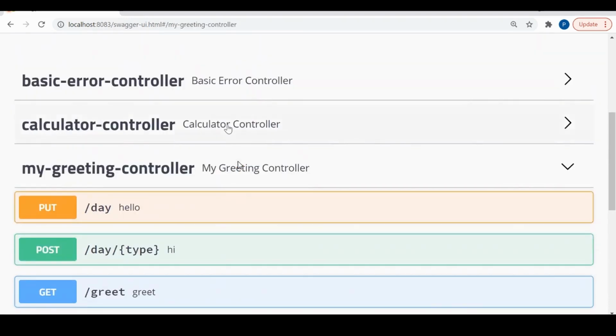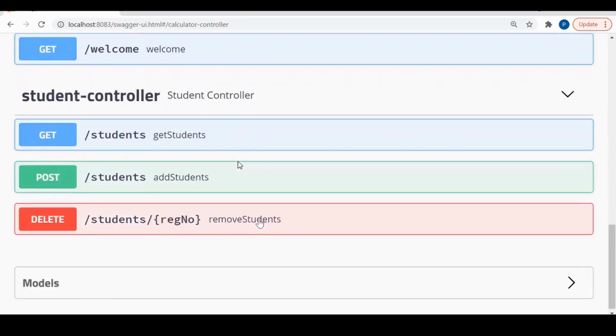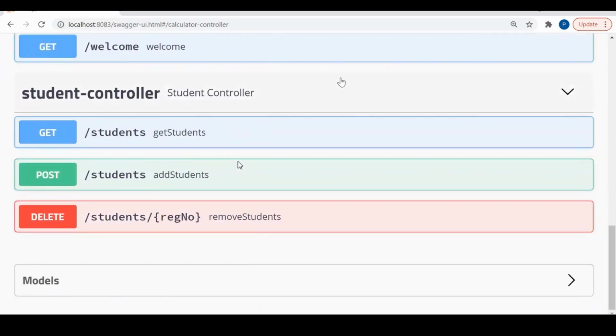Okay. So all these things, when you see them, immediately you can make out which is for which purpose. So isn't it very useful and very handy?